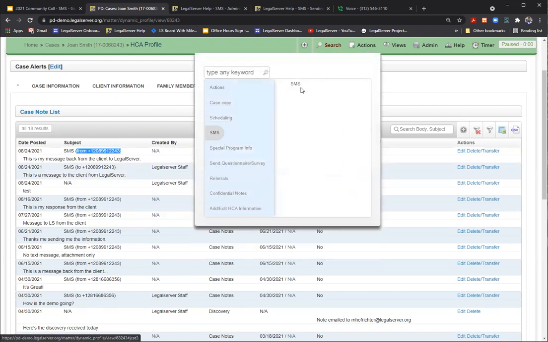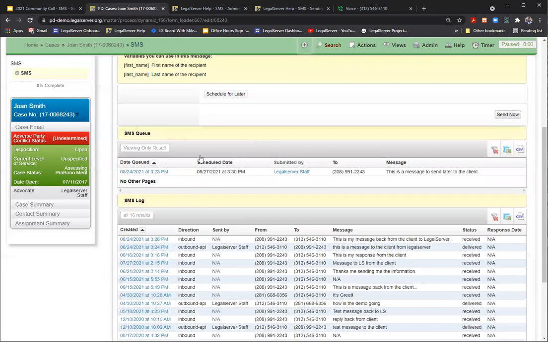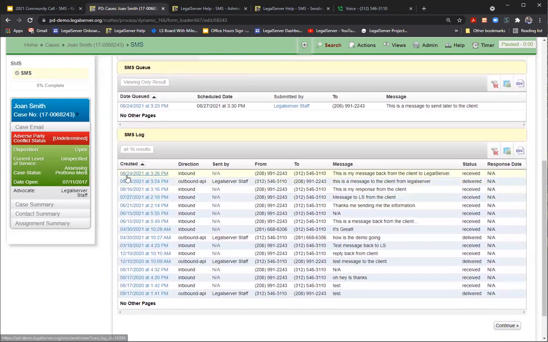If I click on that SMS form, scroll down to the log, we should be able to see we've still got our queued message ready to go out here in just a few more minutes. But if we look at our incoming outgoing message list here, we've got our outbound one we just sent, and right above that is our inbound message, the one that we just got back from the client. So this is the information on the case.